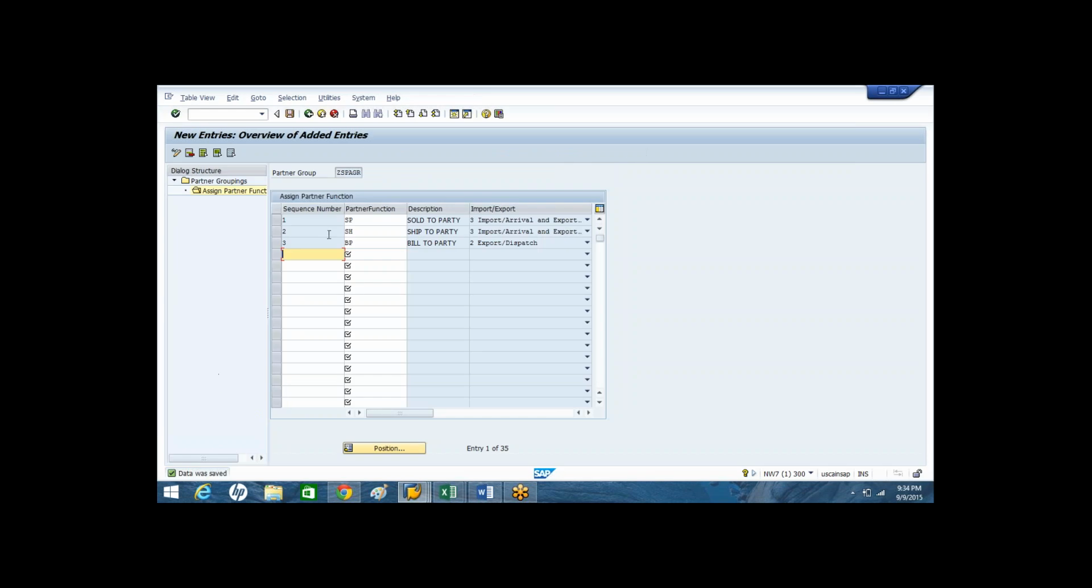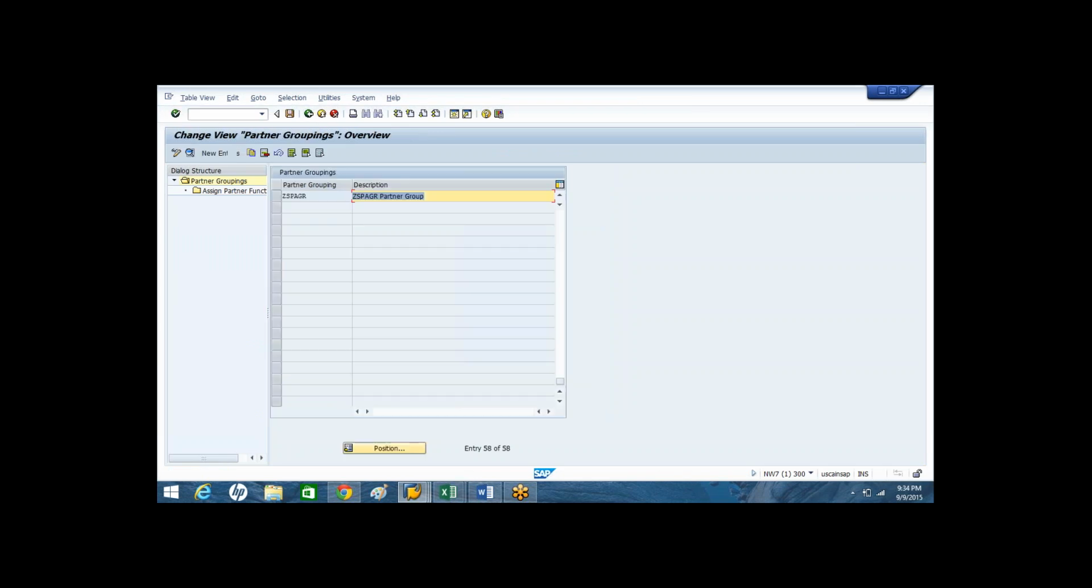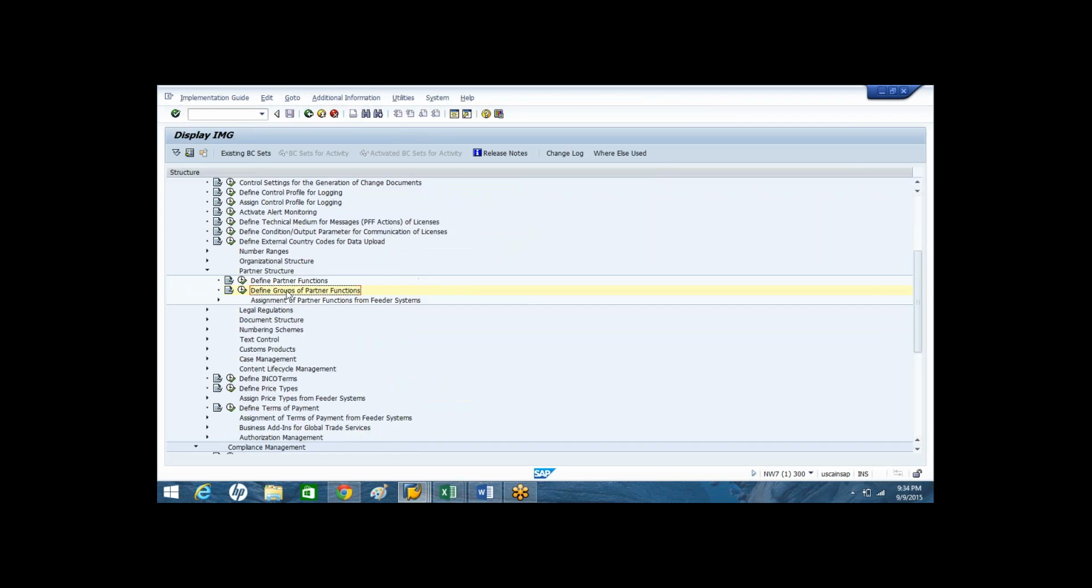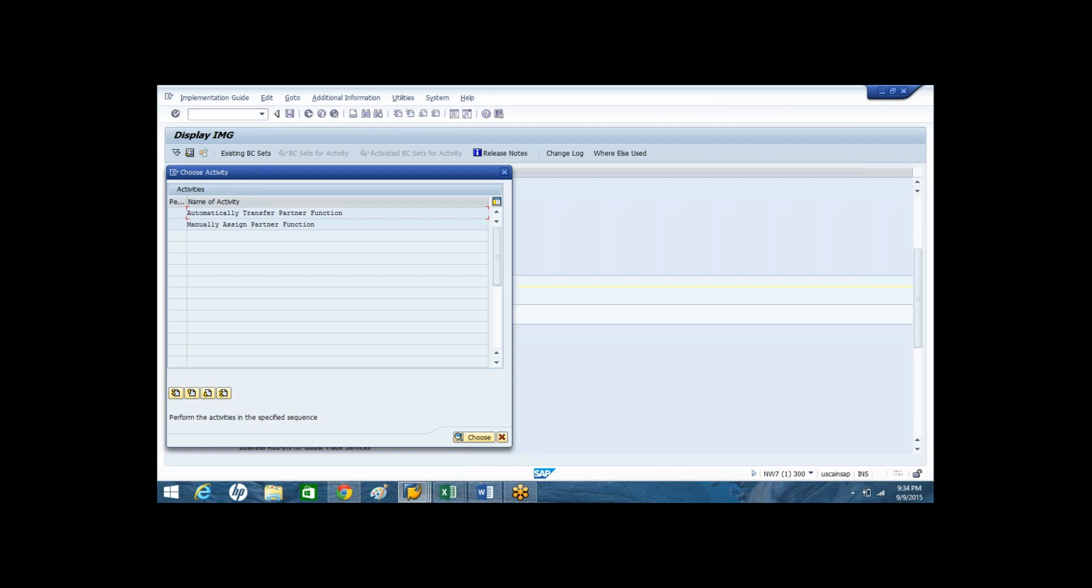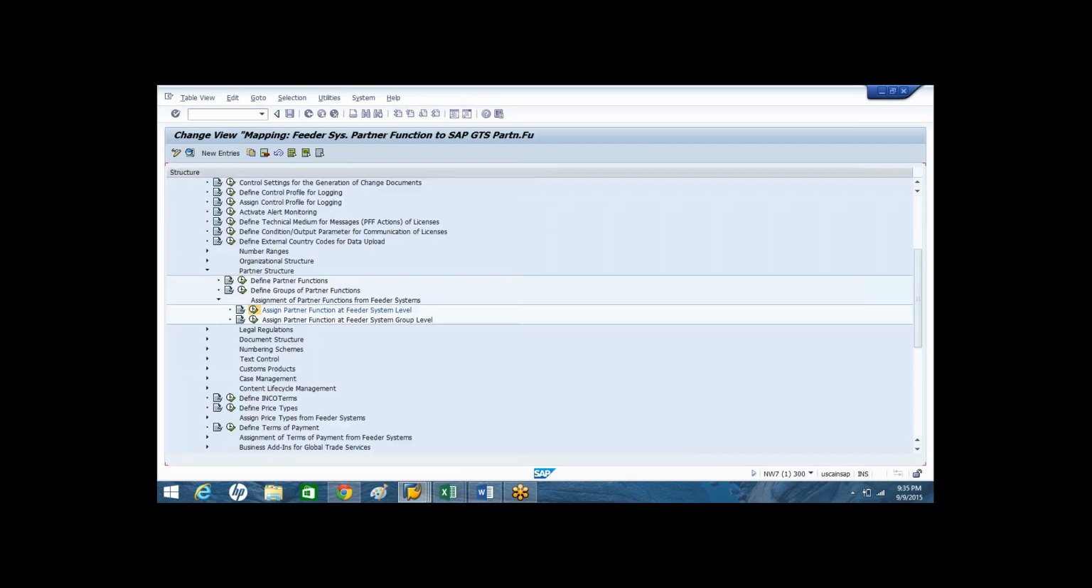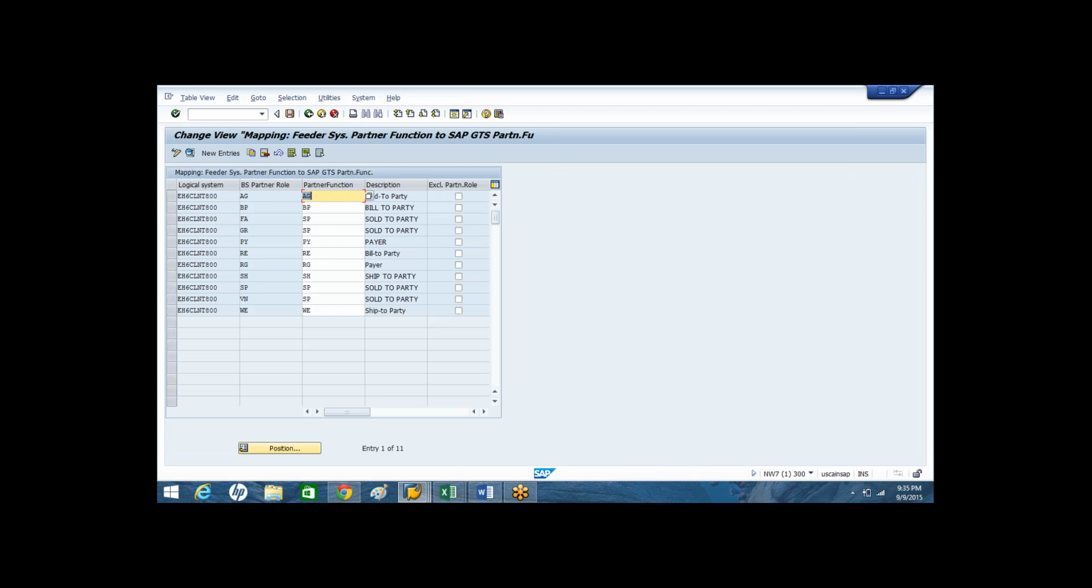Okay. So this way you can create the partner groups. And the next thing is, this is like creating the partner groups in the GTS system, and I already explained the business requirement for creating the partner groups in the GTS module. And the next important thing is the assignment of the partner functions at the feeder system level.